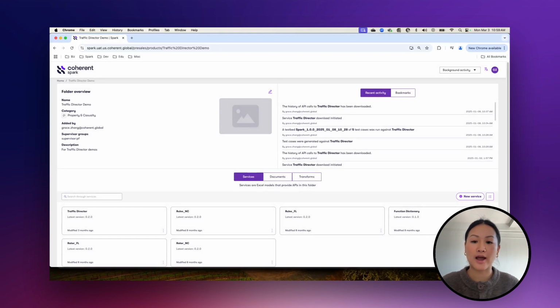So in Spark, I've got a folder and I've uploaded all my services used in this demo. For this example, I have a rule service and a rating service for Florida and North Carolina, and they've got up to 2 versions each for the simplicity of this demo. So let's go ahead and take a look at our traffic director Excel model now.